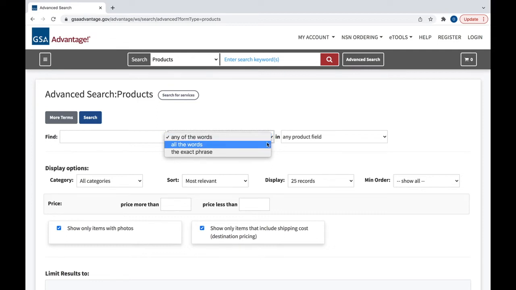Next, we have one to search for all the words. This will search for all the words we entered in the find box. For an example, if we were to type first aid sign, all three words of first aid and sign must be found in the title or the description of the item for it to match. This is the preferred method if you have an idea of what you're looking for. Lastly, the exact phrase option is the most precise way to search when you know specifically what you're looking for, as it filters only to show words that are an exact match for what you input in the find box.